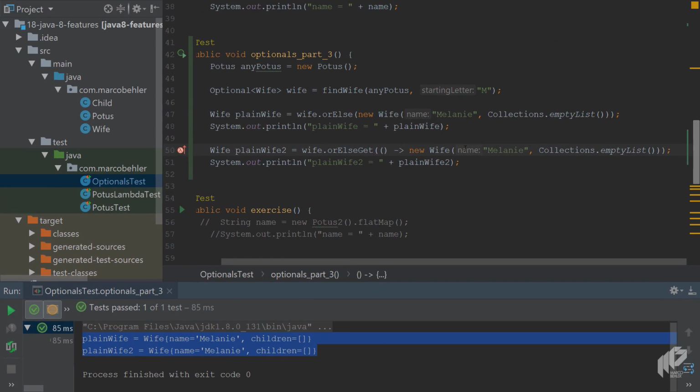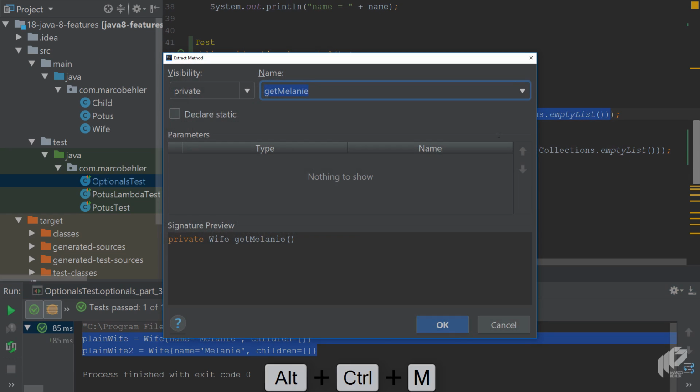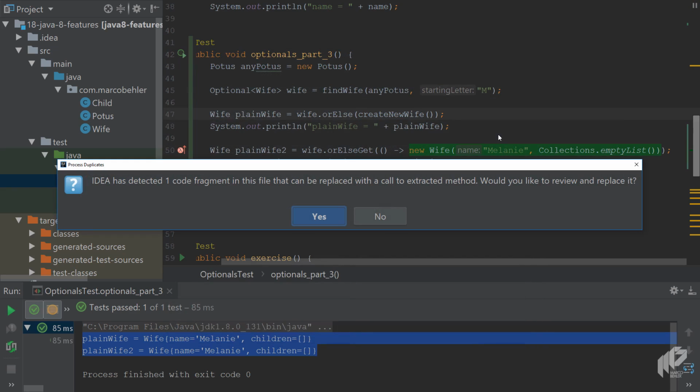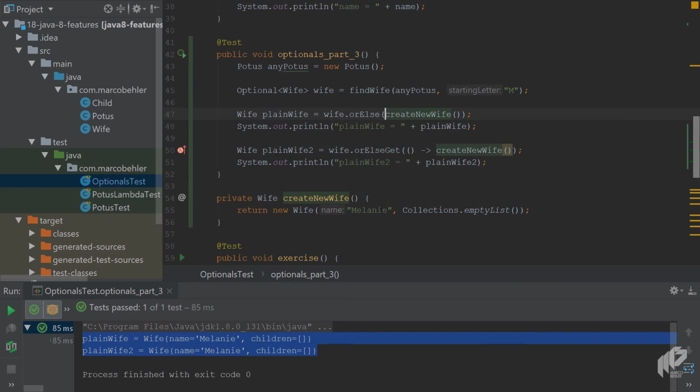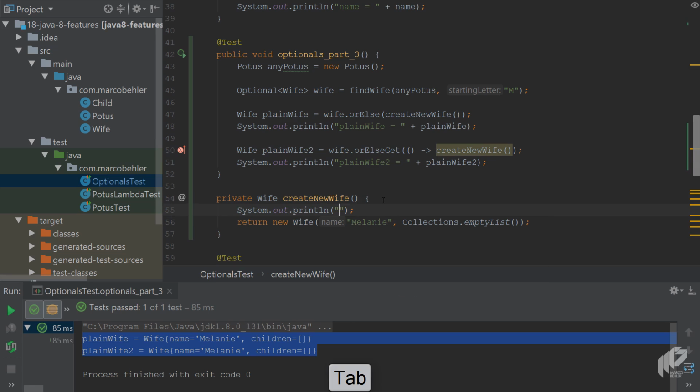Now what's the difference? Actually, to show you the difference, let's just quickly extract new wife to a method. So createNewWife, right? Now IntelliJ is smart enough to see that line is the same line. You call yes, right? And now put in a System.out.println: createNewWife method was called. Then up here, you replace the thing with a method reference, right? So here you call the method and here you put in the method reference.